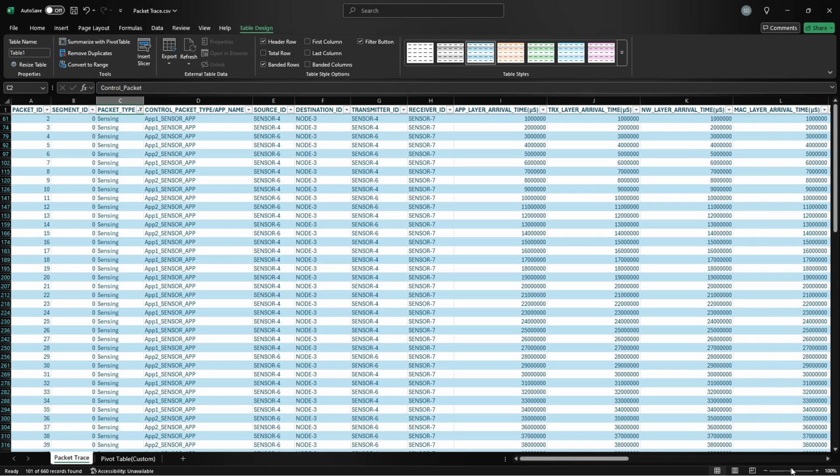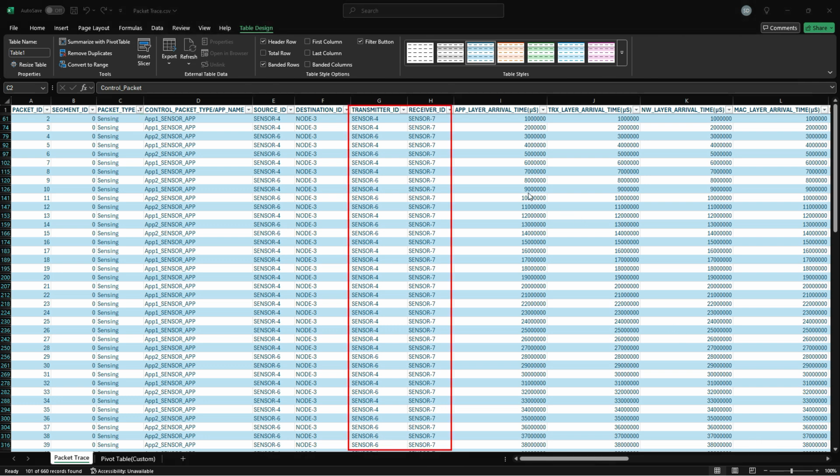By examining the packet trace, we see that after Sensor 7 receives data packets from Sensor 6 and Sensor 4, it never forwards them. This confirms the malicious behavior. The packets are being silently dropped.